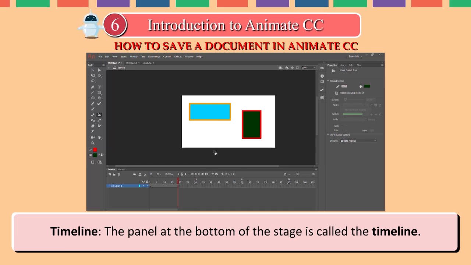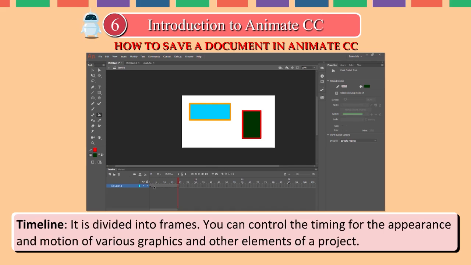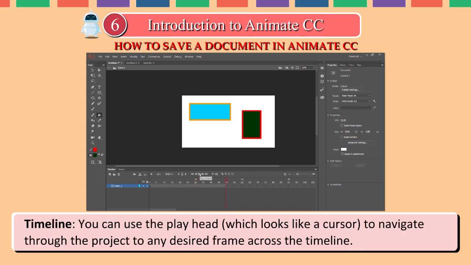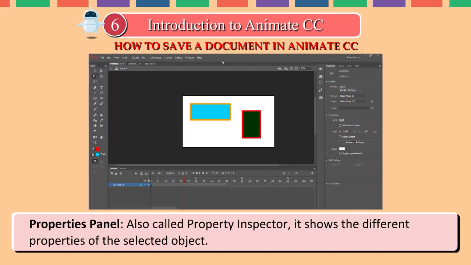Timeline. The panel at the bottom of the stage is called the timeline. It is divided into frames. You can control the timing for the appearance and motion of various graphics and other elements of a project. You can use the playhead, which looks like a cursor, to navigate through the project to any desired frame across the timeline.